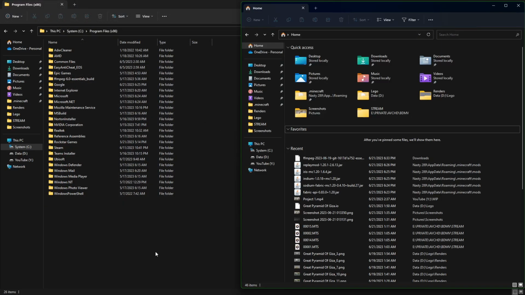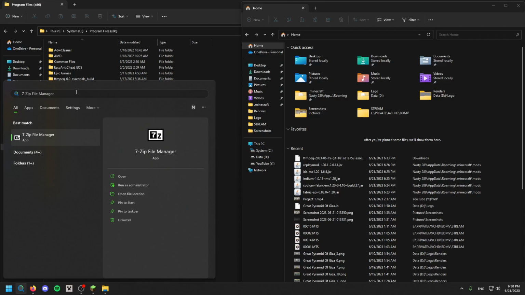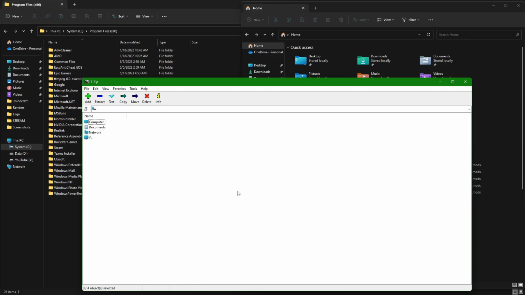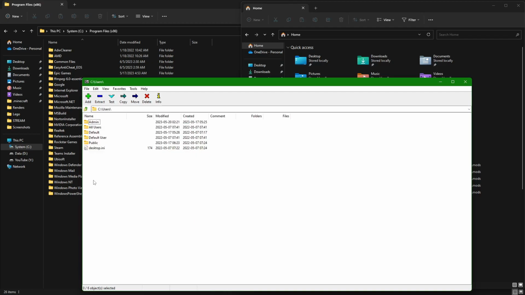Okay, now that we have the 7zip file manager installed, click on search in your taskbar and then look for 7zip File Manager right there, open this, and you will see this window. Now in here, click on computer, C, users, all the way down here. Now this will be in your respective language, so if you're German, for example, it wouldn't be users, it would be Benutzer. So just keep that in mind.